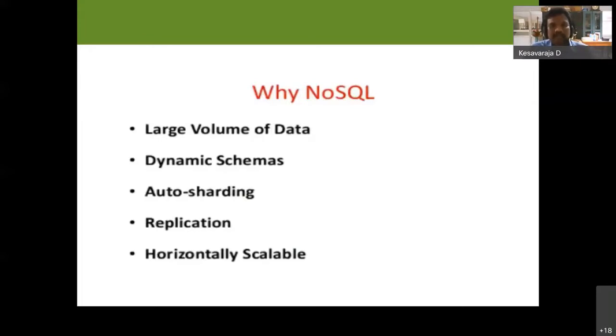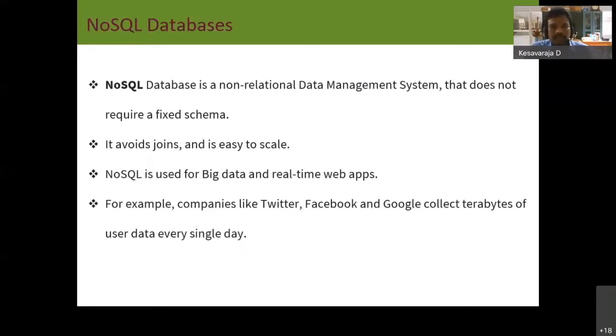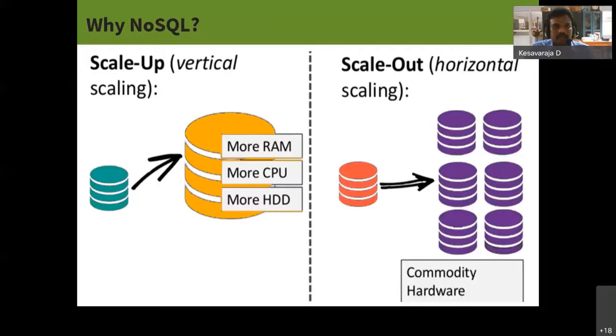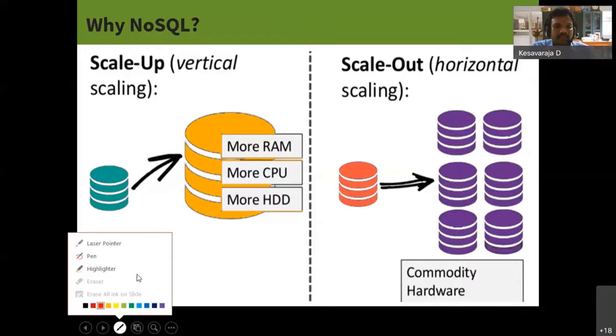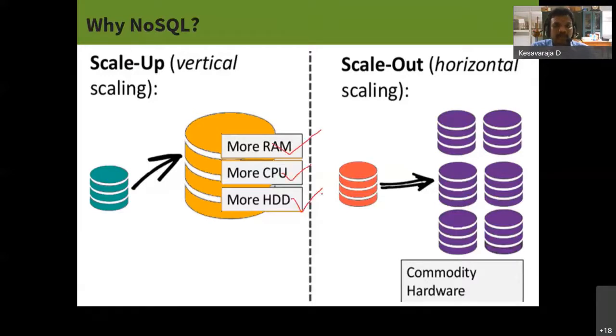Currently, many organizations are following NoSQL databases. NoSQL is a non-relational DBMS. It does not require a fixed schema and it avoids join queries. It is used for big data and real-time web applications. Companies like Twitter, Facebook and Google manage terabytes of data via NoSQL databases. Even vertical scale-up needs huge, expensive RAM, expensive CPU and expensive hard disks.